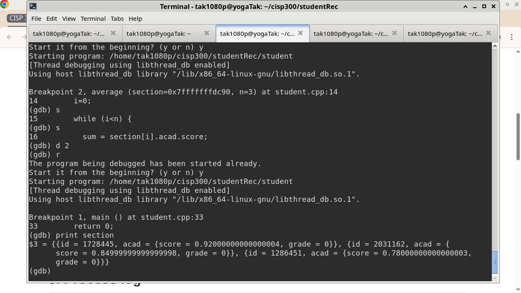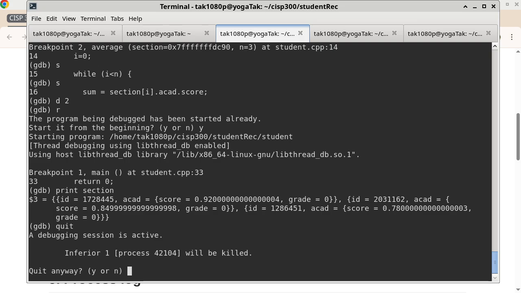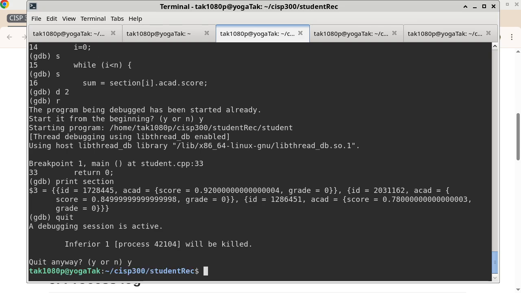So it tells me these are the sections. If you divide 0.78 by 3, you get 0.26. That's how we got the 0.26. So we now have a verification of where the problem is coming from. So that means it is time to fix that problem.